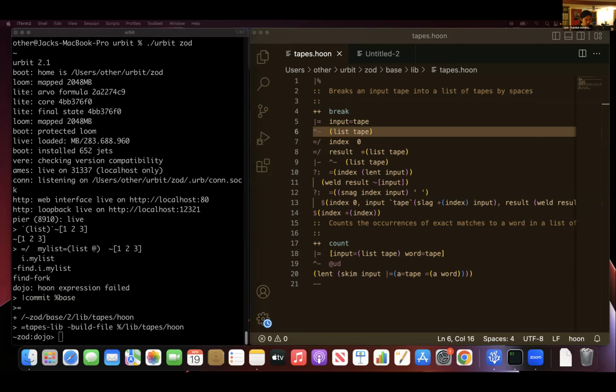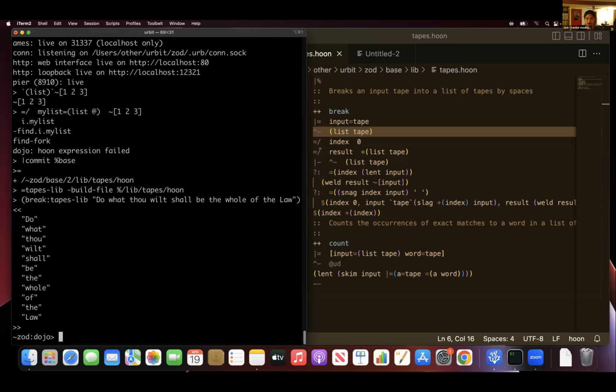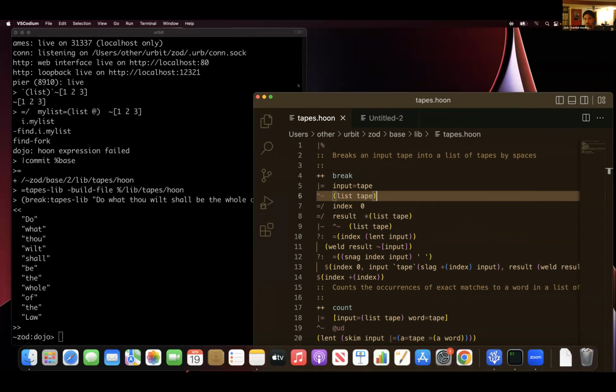Then I can call this break from the dojo. So the pattern will be I do break call tapes lib, and then I can just use this arm like I would a gate or whatever. And as we can see, we can call that from the dojo. Let me resize these.